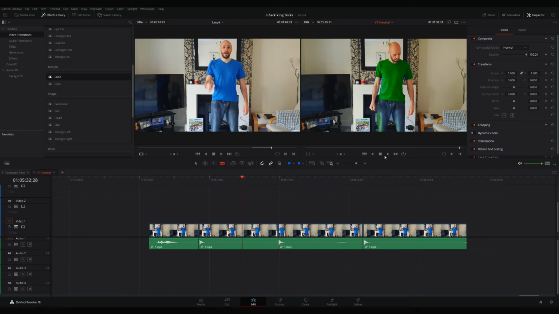Like I say, just take some time to isolate the key properly rather than roughly like I've done here, and you can get a nice fancy effect.